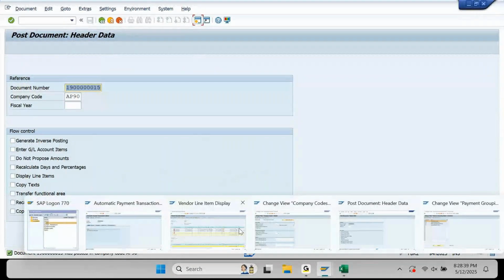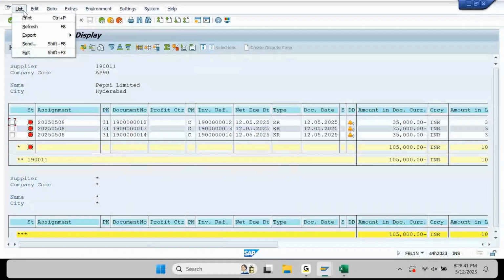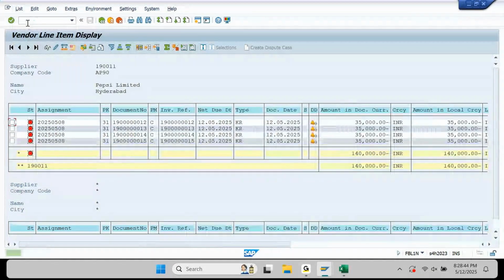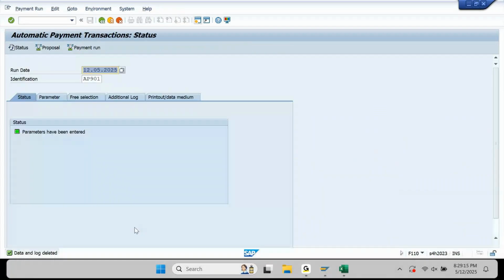Now if I look at my vendor line item report, refresh the data, I have 4 invoices. But if I categorize these 4 invoices based on the profit center, how many profit centers are there? 2 profit centers. Now if I run the automatic payment program, the system should generate profit center wise, meaning 2 documents, or 1 document, or 4 documents. 2 documents. Is that correct? Yes.